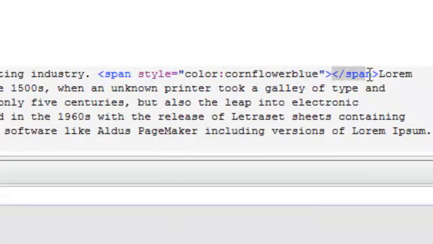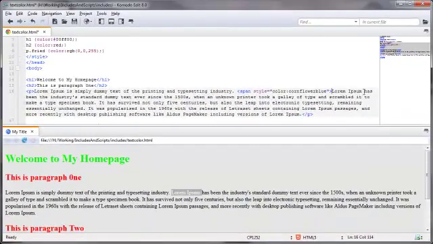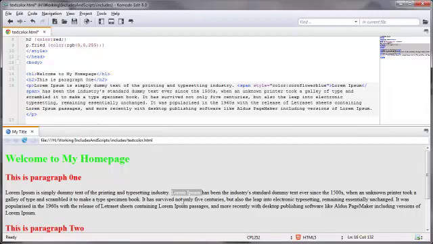and the way this editor is set up, it automatically adds the closing span tag right there. So I'm going to go ahead and cut that out of there and put that on the opposite side of the text I want to be affected by this span tag right here. And let's save this, and let's see what this looks like right here.